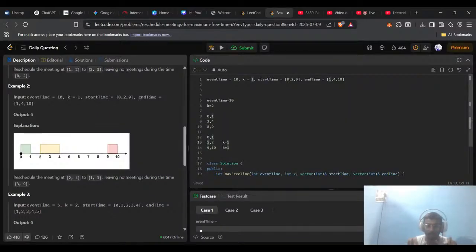Okay, 5 plus 1 is 6. I can merge these two gaps. Suppose if I have k is equal to 2 and I have one more gap, so I can merge all three gaps, right? So let me run this approach that I'm thinking of.